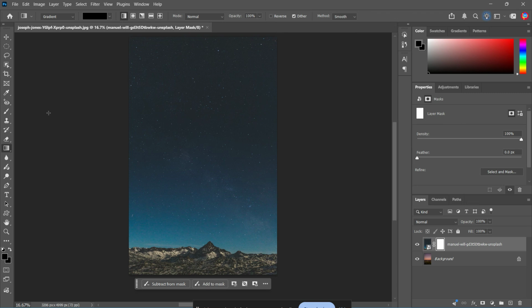Next, look at the options bar at the top of the screen. You want the gradient set to foreground to background, which is the black to white gradient. You also want the style set to linear. These settings are important because the black to white gradient controls the fade direction, and the linear style gives you a clean, gradual transition across the image.